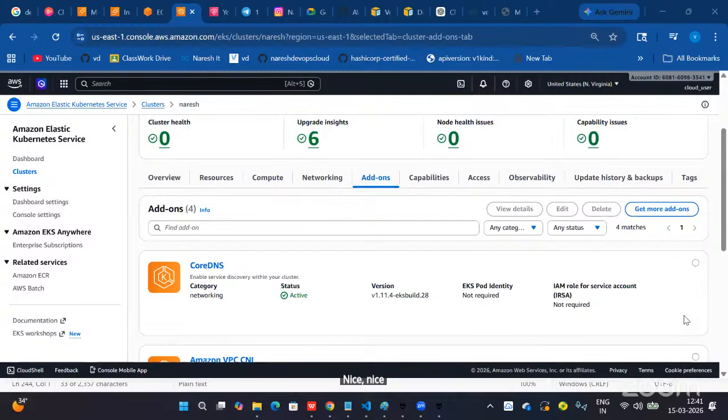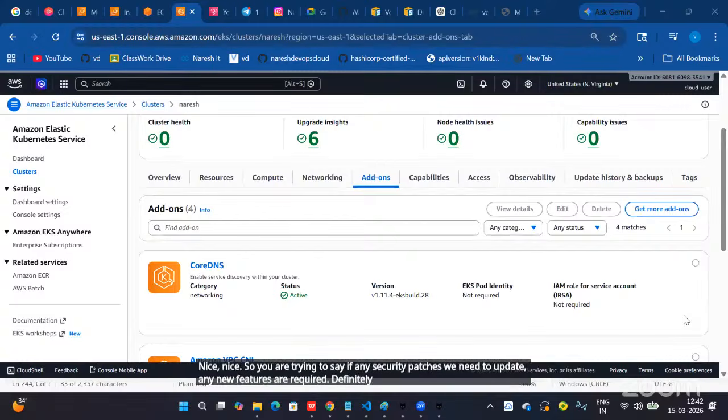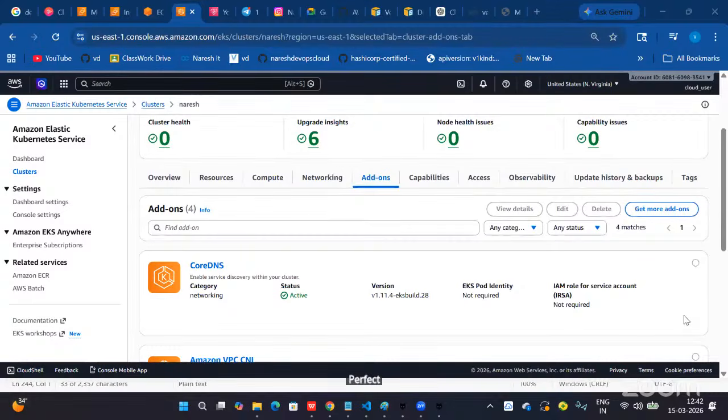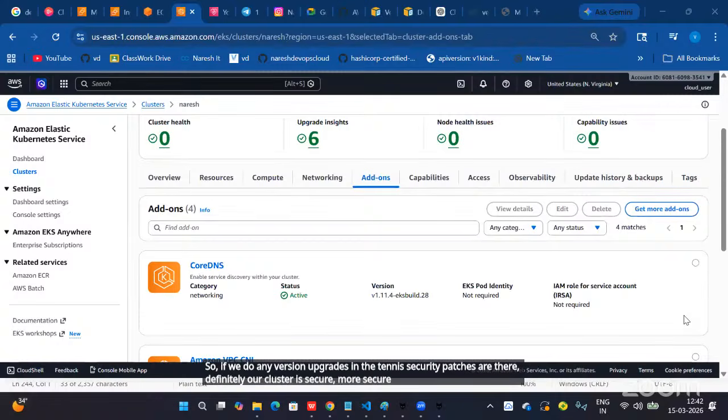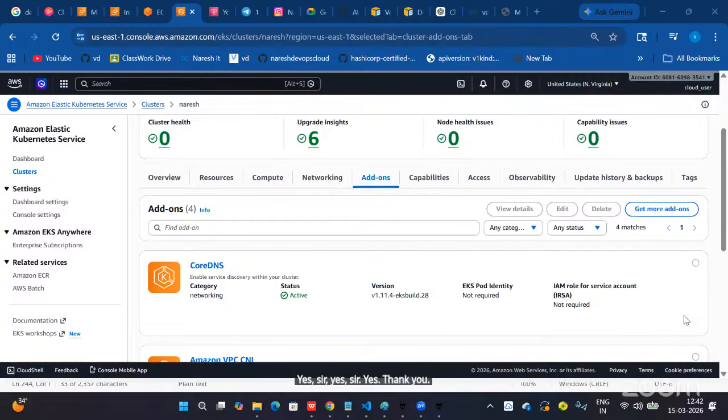Nice. So you are saying that if any security patches need to be applied or any new features are required, we definitely have to do this version upgrade process, right? Yes, sir. Please continue. No one can hack your version. If we do any version upgrades, any security patches are there, so definitely our cluster is more secure compared to the old version. Very good. Thank you.